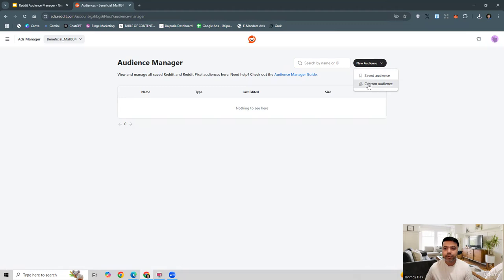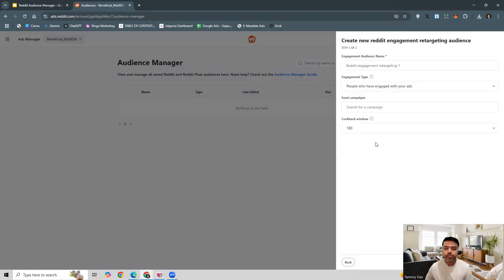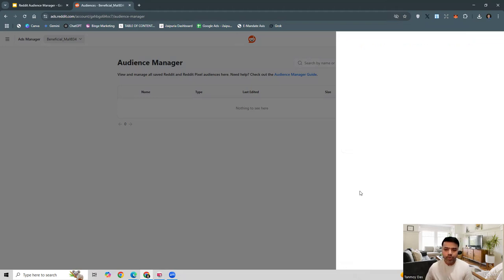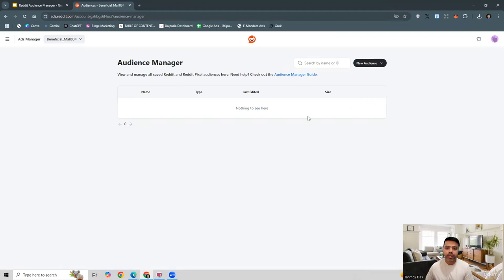The last one which you get here is Reddit engagement retargeting, which is a case where we want to target those people who are engaging with our ads, people who have seen our ads, people who have clicked on our ads, or people who have watched our video ads. That also can be a custom audience which you can create, and then you can target them again with your Reddit ads going forward. So these are the 4 types of custom audiences which you can create here.